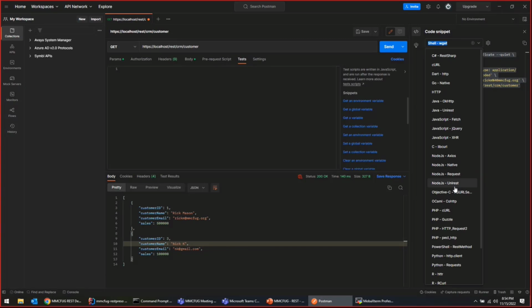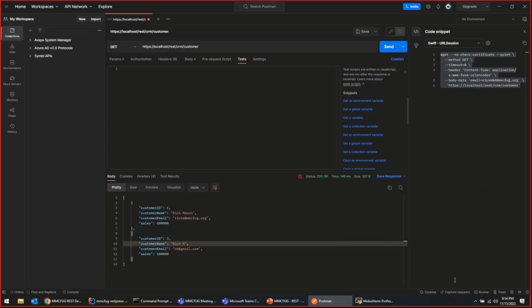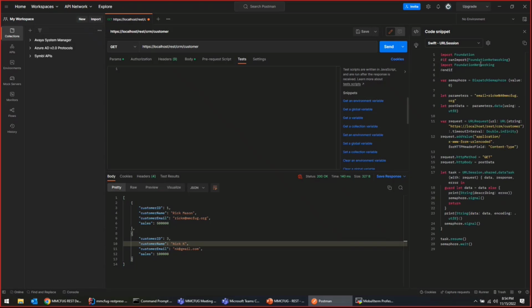Shell wget. There's also shell URLSession. Anyway, that's also a long one. Anyway, so code generation, that's that.